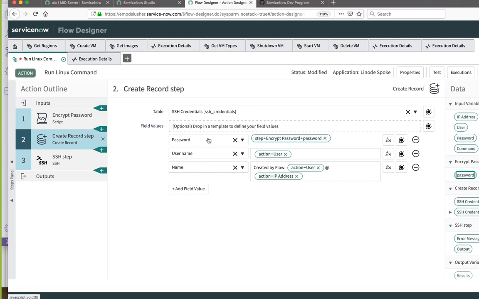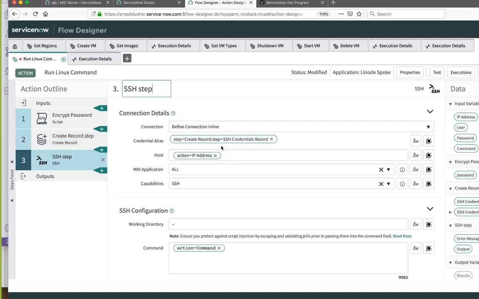So now our password is the output of encrypt password. Our username is the user. This is the credential that we're creating. And then for the SSH step, we're using that as a credential alias. We're using this host. We're saying whatever Midserver works. There should be a Midserver that works.